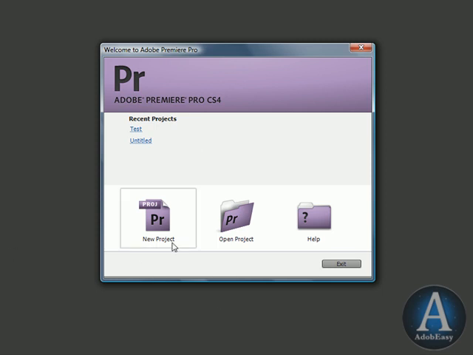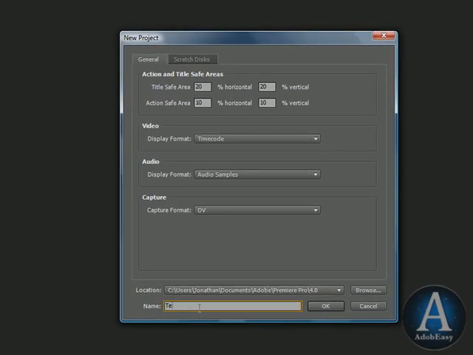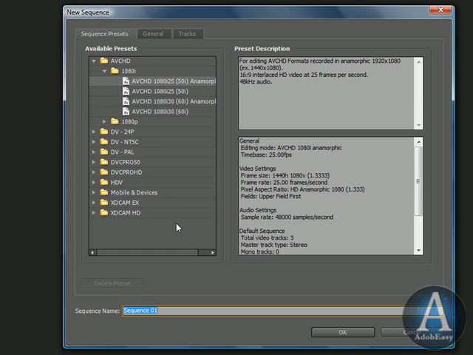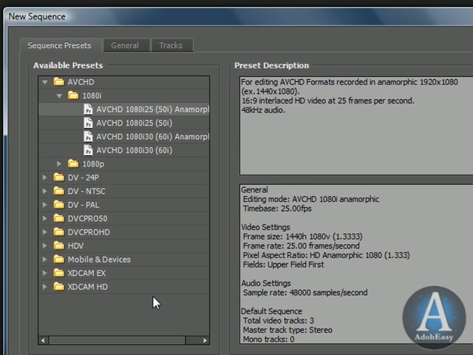I'm on the main screen here. I'm just going to create myself a new project, and let's call it Test 2, and I'm going to click OK. And over here I have my settings for my sequence. Sequence, let me say that again. The sequence is pretty much a timeline. If you're familiar with other programs where there's a timeline, this is what your sequence is. It's the time that the video or the audio takes up in your project.